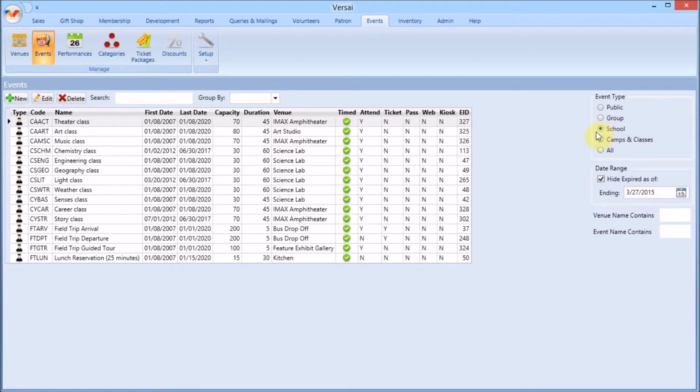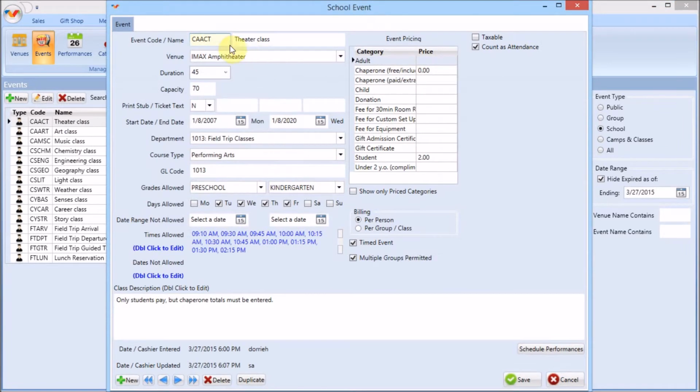On the right, make sure School is selected, and then click New. Fill in the code and name. Choose a default venue from the list. Set a duration and the capacity, which is the max number of people who can participate at once. If it applies to your institution, set the stub information. Set the date range that this event can be booked for. Set the department, course type, and general ledger account. You can also restrict grade levels.